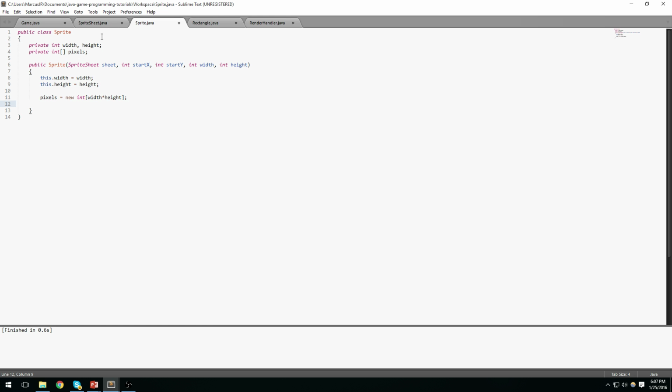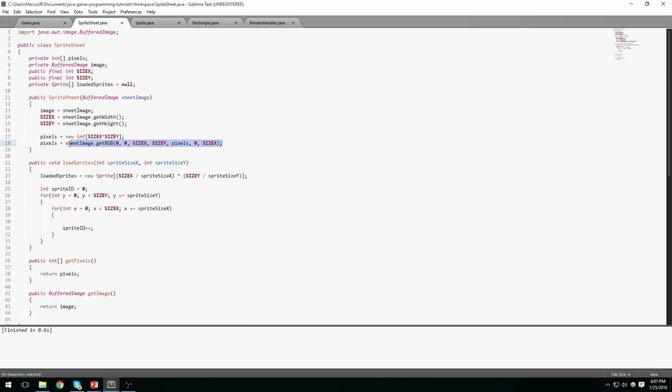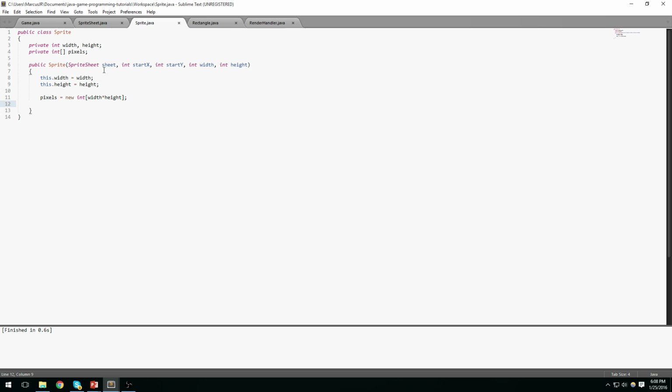Now the cool thing is we have this SpriteSheet.getImage method. Remember that quick little BufferedImage method I showed you, which was getRGB, the start x and the start y, the size x and the size y. Well, we can use the same exact thing over here to copy that specific section of the image. So what we can do is sheet.getImage().getRGB, pass in start x, start y, width, height, the pixel array, and then the last variables.